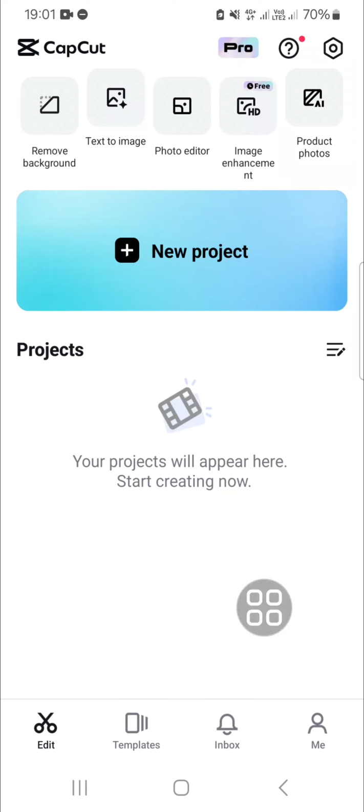In today's tutorial, I'm going to show you how to add a mobile frame on a screen recording video using CapCut. Okay, let's get into it, guys.